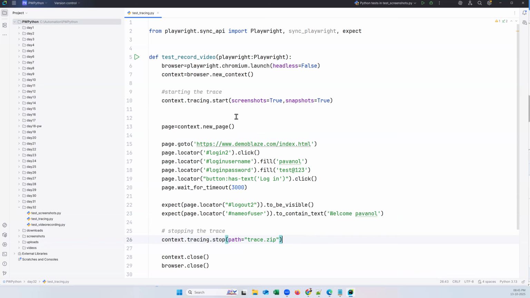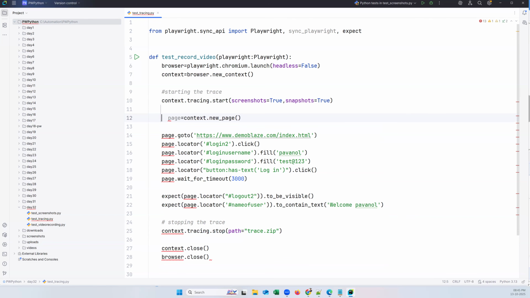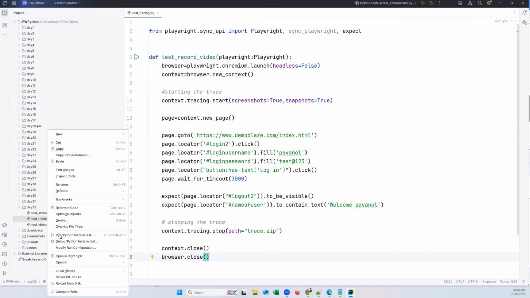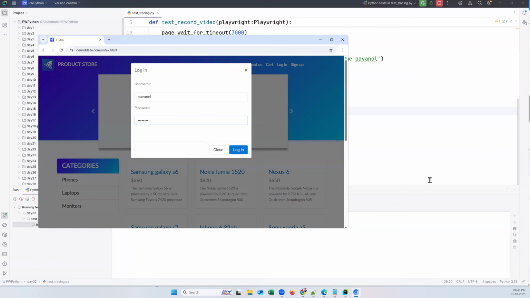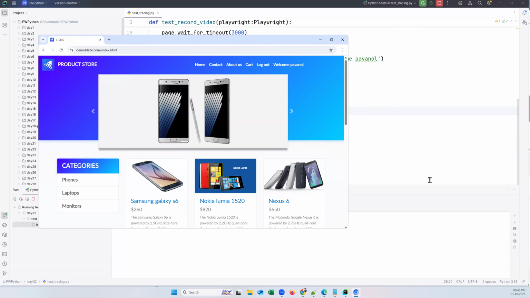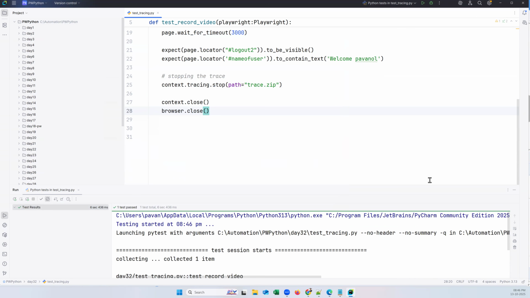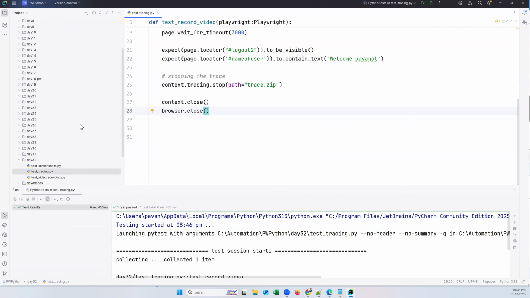Okay, now let's try to execute the test. We already created the headless mode and everything, so headed mode. Let's run the test and see how exactly the trace file is going to be created. As of now, I don't have any trace.zip file. Now it is going to create. Let's run the test, test underscore tracing. I'm running the test. So now my test is running. Login. Successful login. And then close the page. And test is passed.